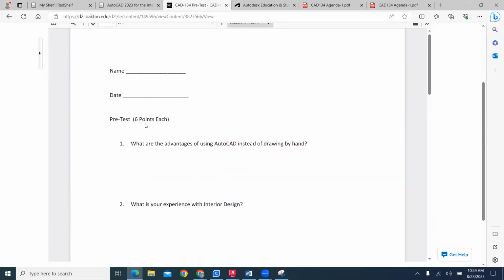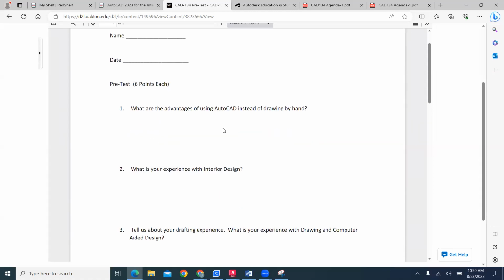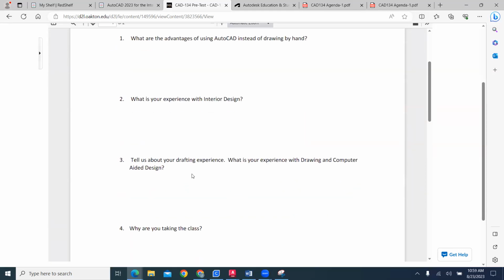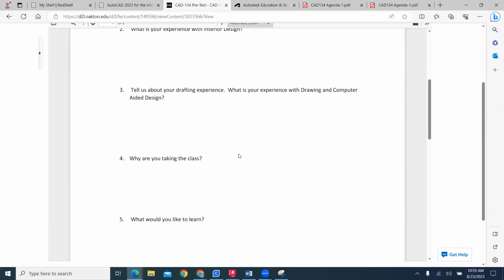And the pretest is worth 6 points each, and we'd like you to go through, download this, and complete the advantages of using AutoCAD, what's your experience with interior design, and tell us a little bit about your drafting experience. What would you like to learn? What is it about the computer-aided design system?